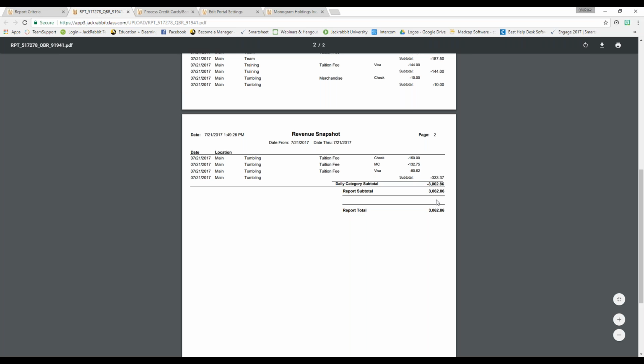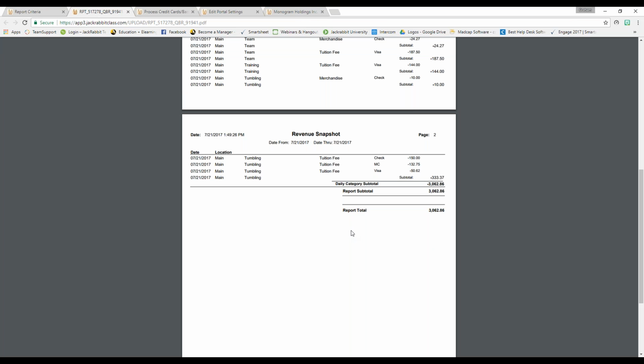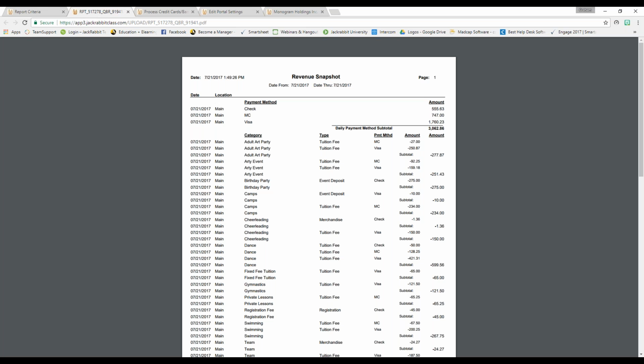And at the very bottom, your report total, of course, matches the same amount, $3,062.86. So 3 different reports giving you the same information, just presented in slightly different ways, but it's a great way to keep track of what's coming in. So those are some of the key ones that we do recommend.